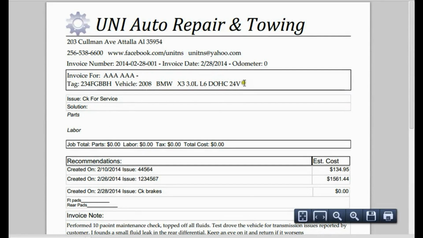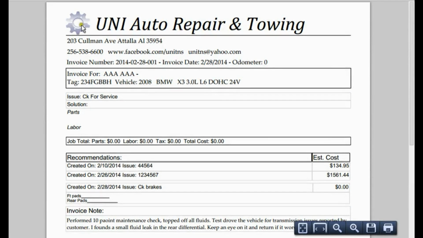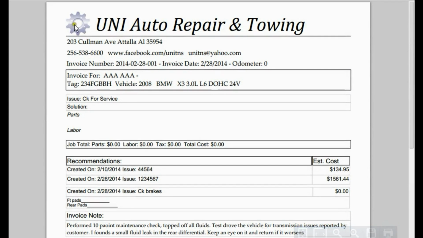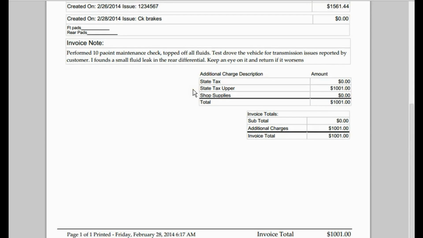And you can see now it doesn't have that dark background anymore. You'll see that the company logo is up here in the corner of the invoice. You'll see the additional charges show up here. If you watch the original video, you'll see that payments show up here if you have them applied to this invoice.